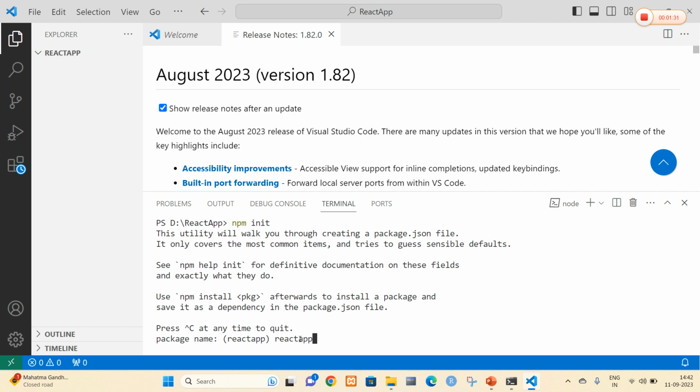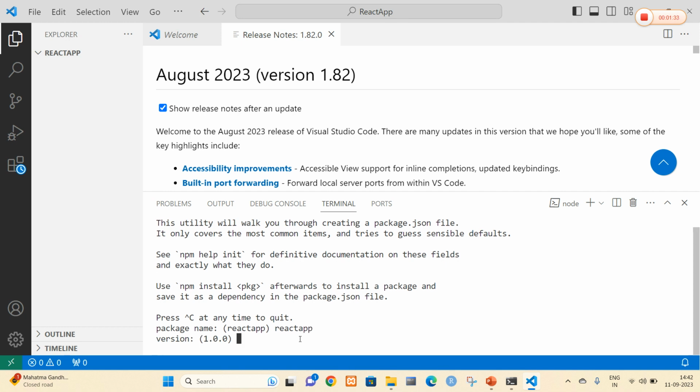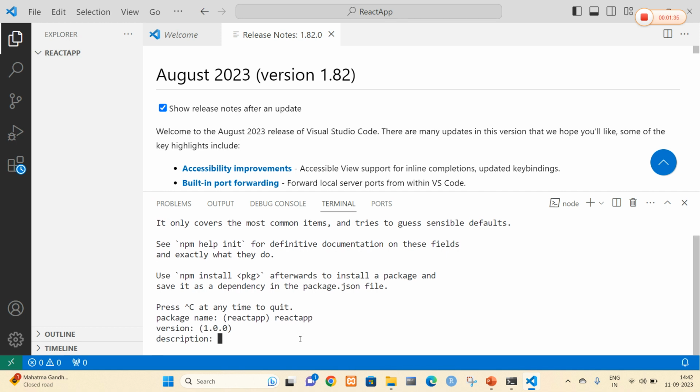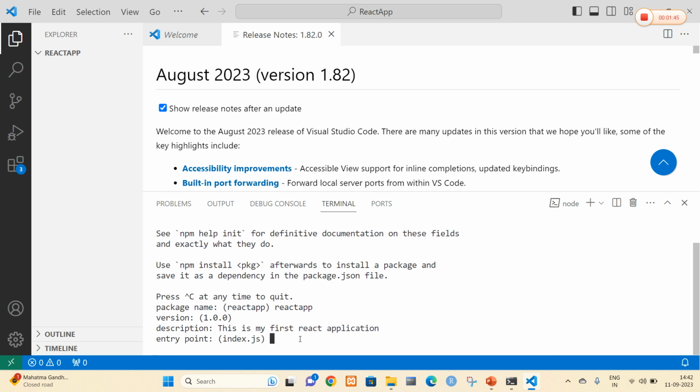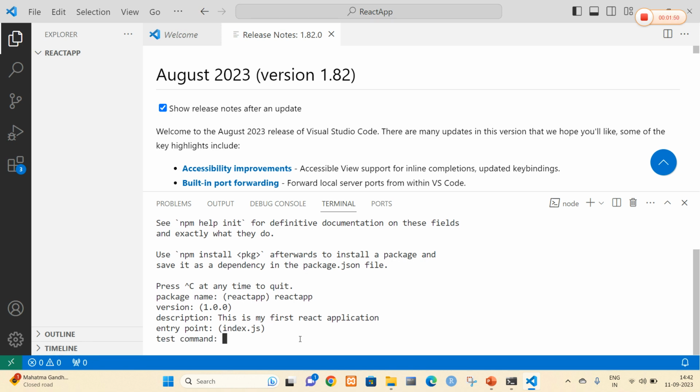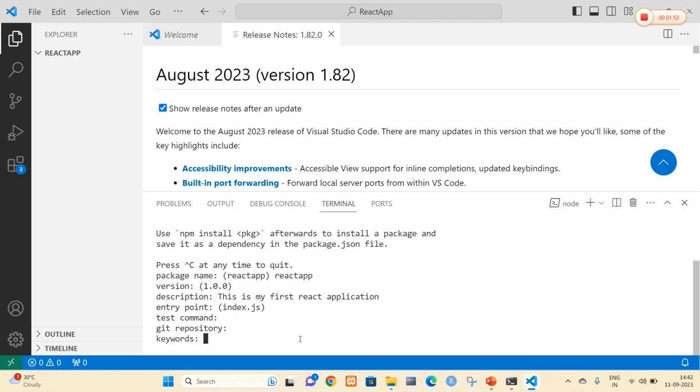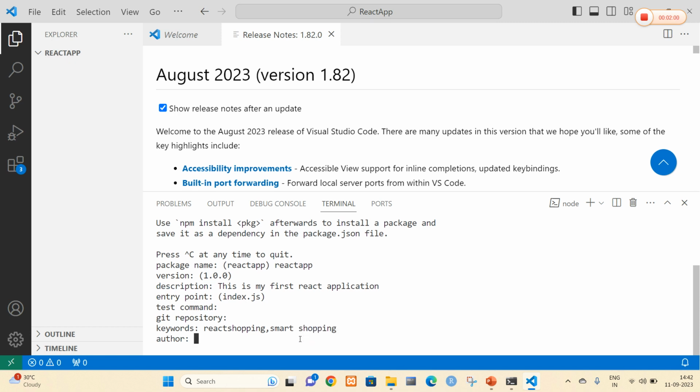Let me type my package name as React app and the version is the same. Press enter. In the description, I am going to write, this is my first React application. I am going to press enter and select the entry point as index.js only, and the test command is null and git repository is also null, and the keywords I am going to write as, let me make it as smart shopping. Now I am going to press enter.